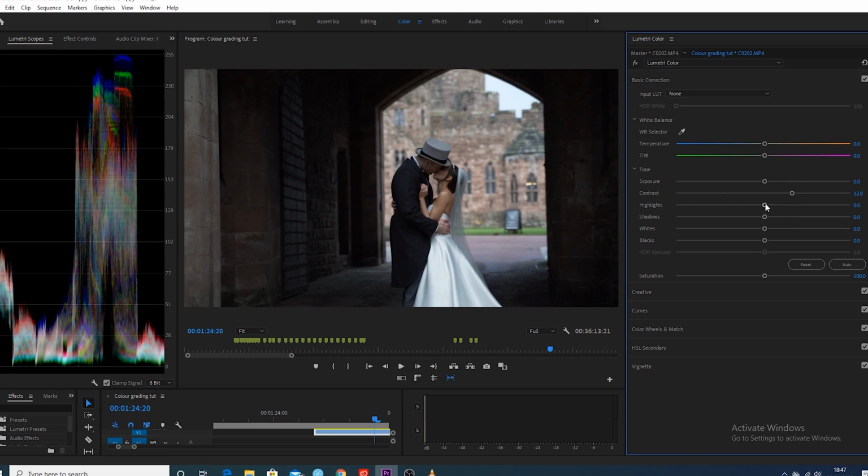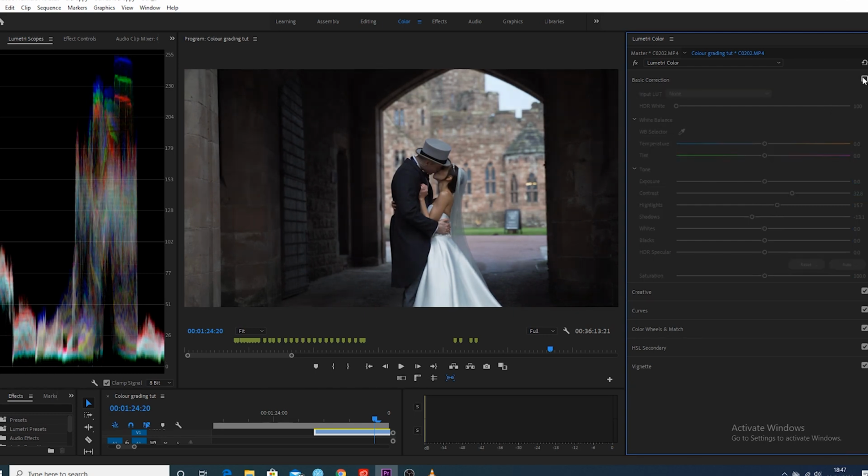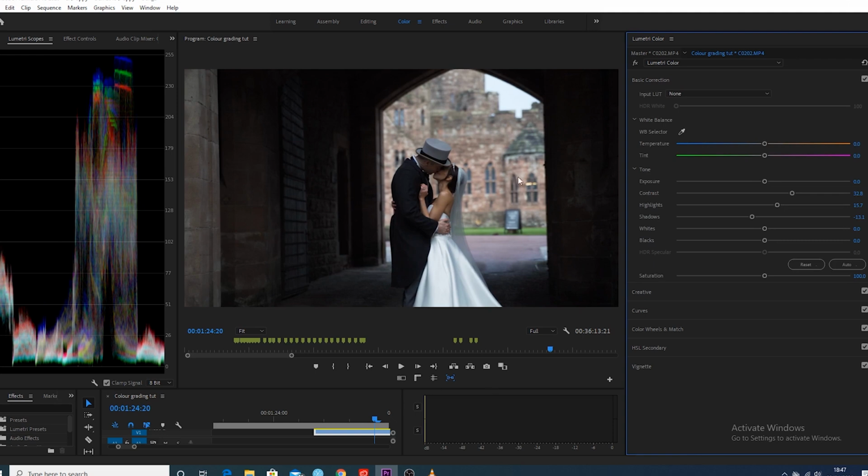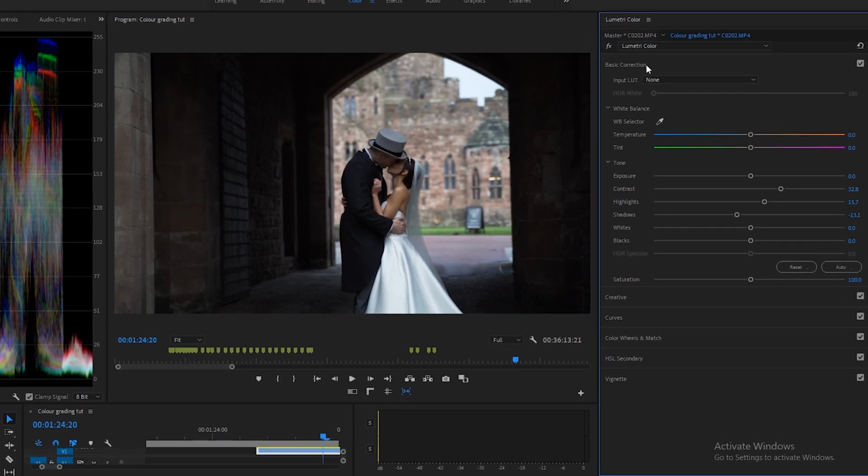I might accentuate that a bit more by bringing up the highlights, just so that we highlight the bride and the groom a little bit more, and bring down the darker areas around them, so it just makes them pop a little bit. So far that's what we've got, so we see them a little bit more. Apart from that, in the basic correction tab, I don't do anything else. I don't need to mess around with the whites or blacks in this scenario, and the saturation is fine.